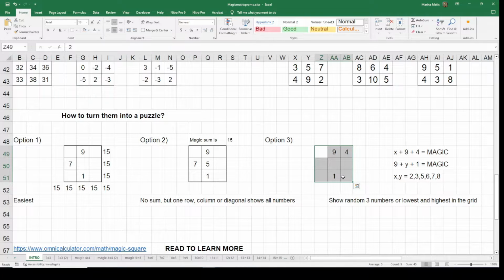And of course, there is no guessing. There is no way that number 5 can be here, but also can be here and produce a correct magic square. So it's not going to work like that. It's always going to be a unique puzzle.